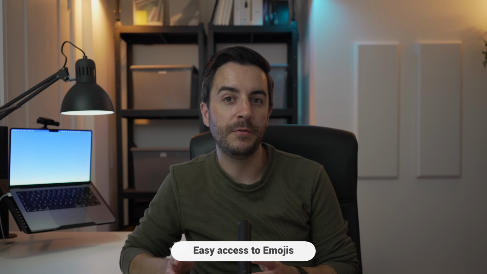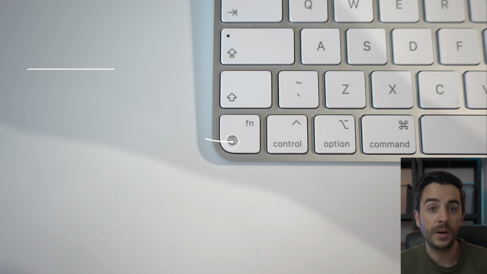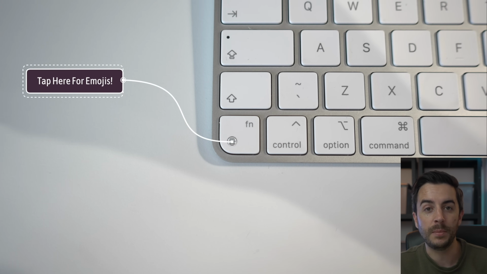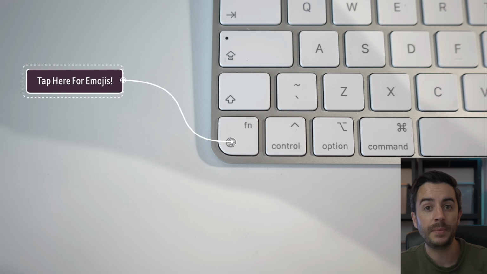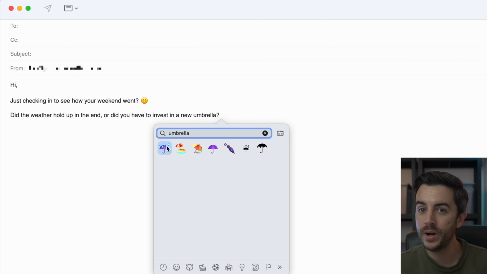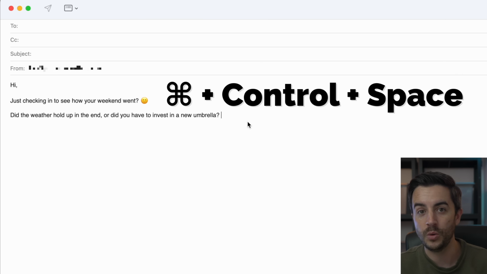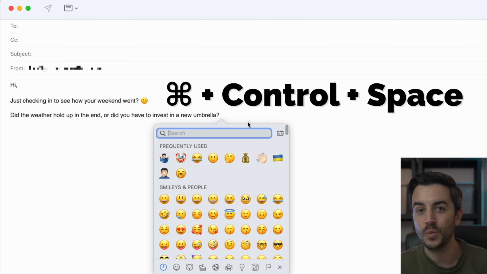Continuing with the text theme for a moment, if you're running a newer Mac like one of the M1 devices, your function key down here in the bottom left will double up as an emoji key. You tap that button and you can access the full range of emojis that you can access on your iPhone or iPad. But if you're running an older Mac that doesn't have that button, there is a keyboard shortcut that you can use instead to gain access to the same menu. Just tap Command, Control and Space and the emoji menu will appear.